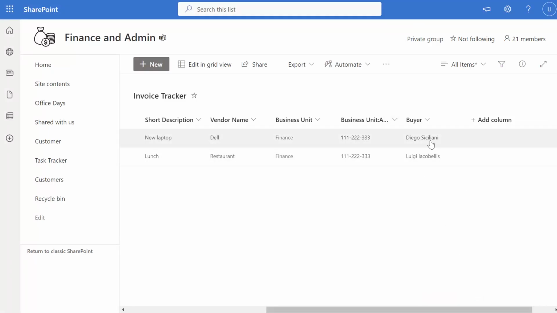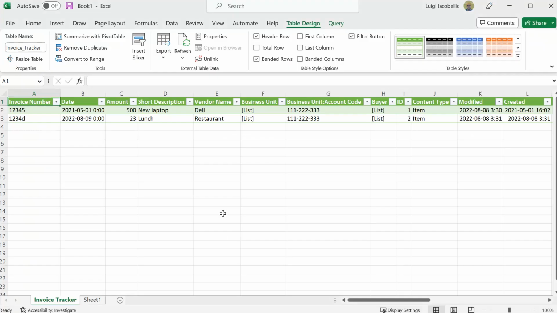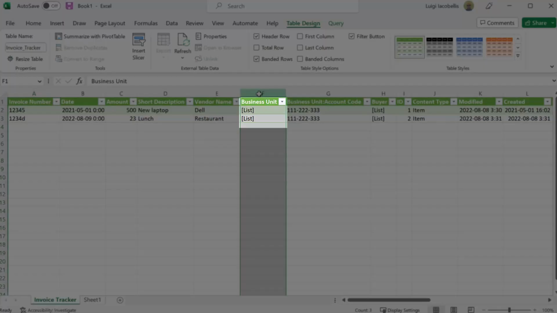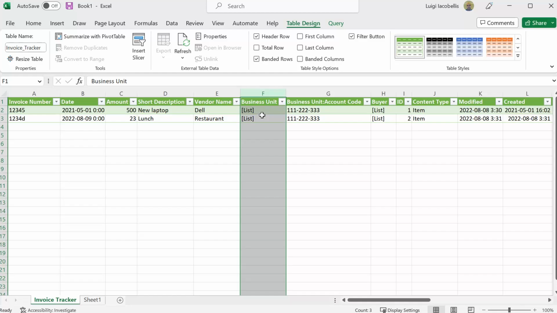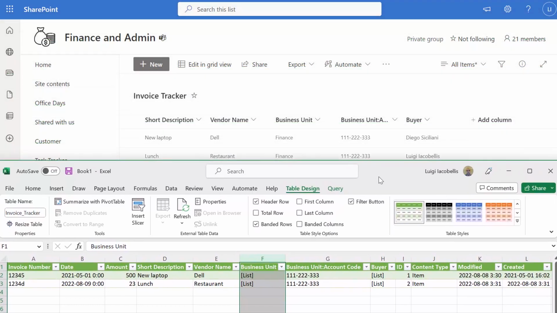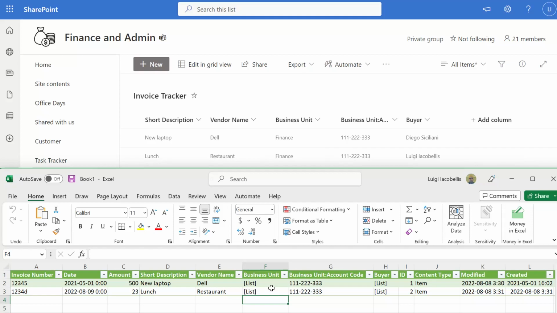And again, this is going to allow individuals inputting data in your list to select from users that exist in your Microsoft environment. I've gone ahead and established a connection between my SharePoint list and my Excel spreadsheet. Now you can see here the business unit column is displaying a value of list instead of the actual business unit values. So instead of displaying finance for both of these rows, it's just displaying list. And the same thing is happening here for this buyer column.